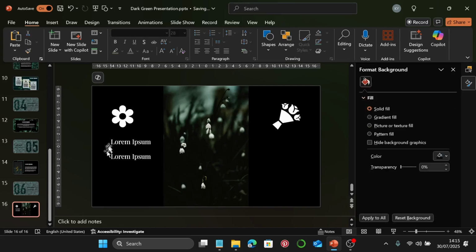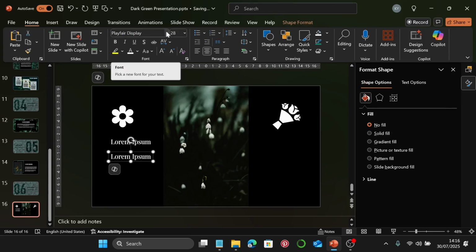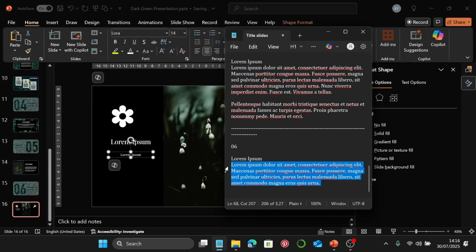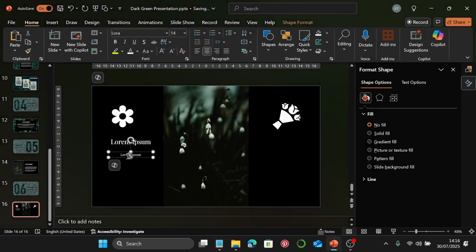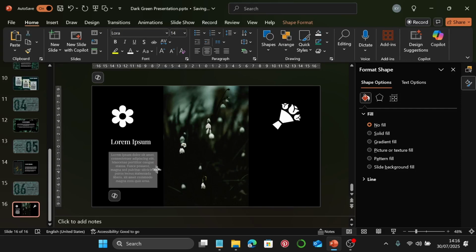So PowerPoint is kind of indicating that that spacing is fine for whatever reason. I'm just going to leave it like that, and I'm going to change this to Laura, and I'm going to reduce the size to 14. Let me go back to my notepad, and I'm just going to copy this entire thing and select everything, paste it. Now I want it to be 8 lines, and that's what I have here.